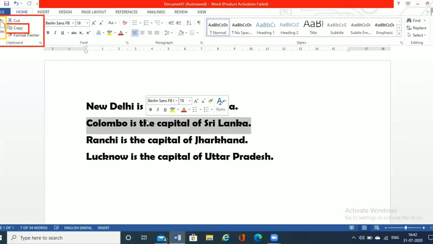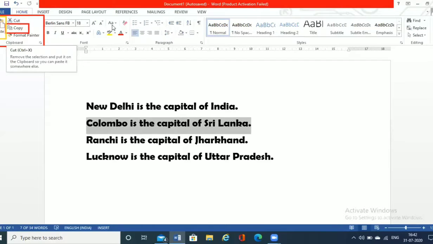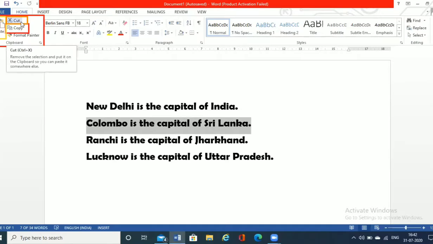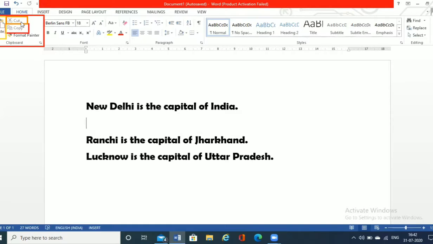Once it is selected, I'll go to the option cut. You can see here, I'll highlight it in orange color. This is cut. As soon as I click on cut, this particular line gets removed from here. See, the space is vacant. And if I want it here, I'll click here, and my cursor will start blinking here.